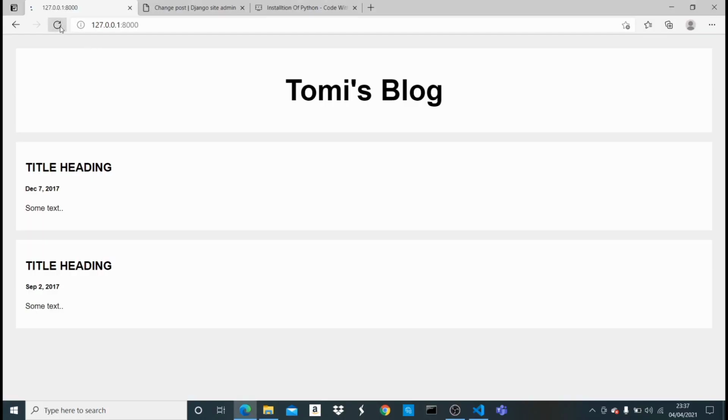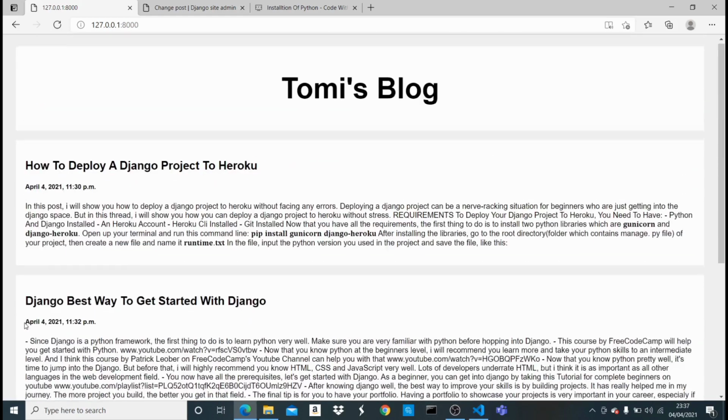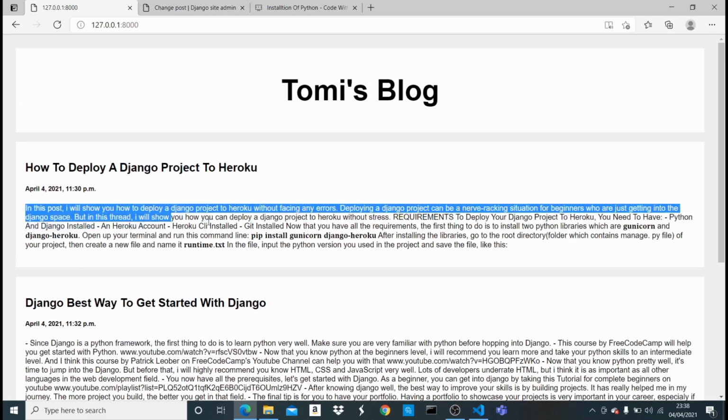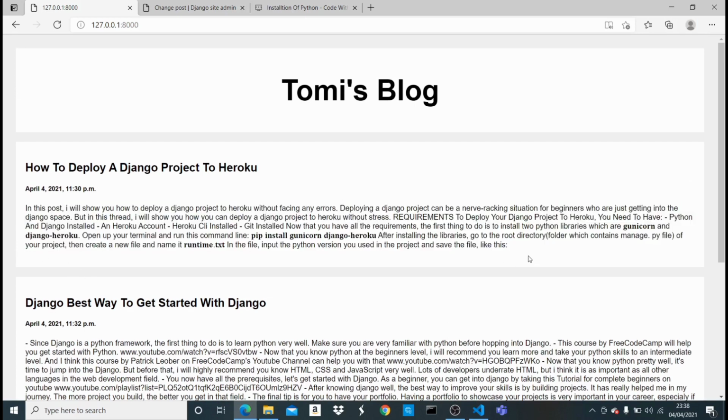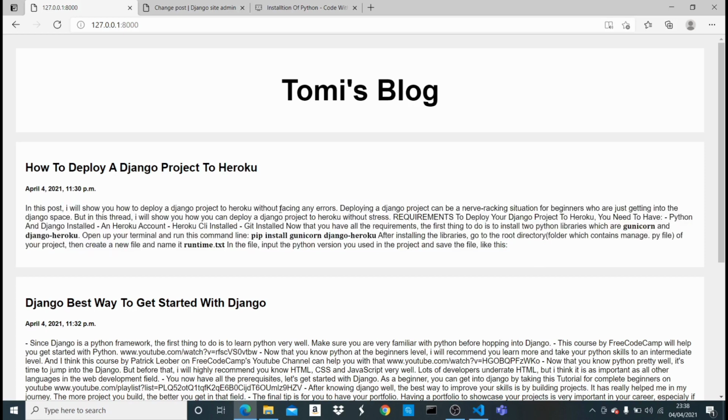I come here and hit refresh. Good. So we have Tomi's blog, we have how to deploy a Django project, we have the date and the exact time we created this, and then as you can see we have all the posts. So this is working pretty fine now. But what we want to change is two things. First of all, we don't want all these posts right here, because if a user can read all the posts from the main page, then it doesn't need to click on that post. So we don't want all the posts.